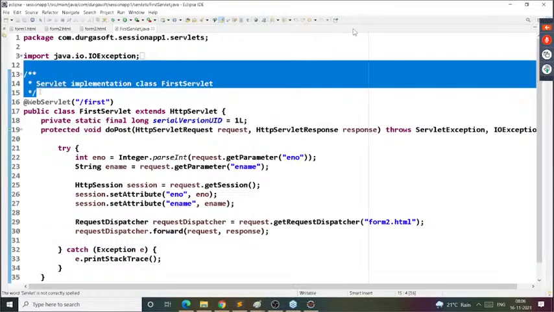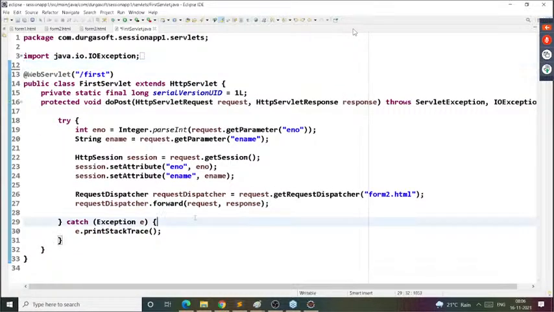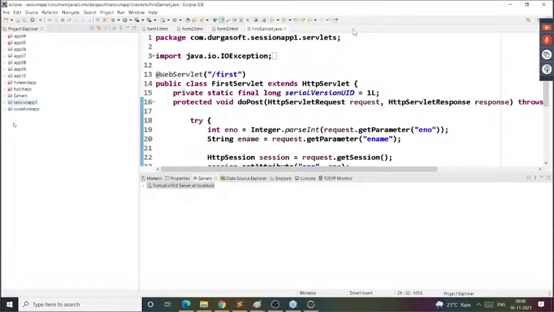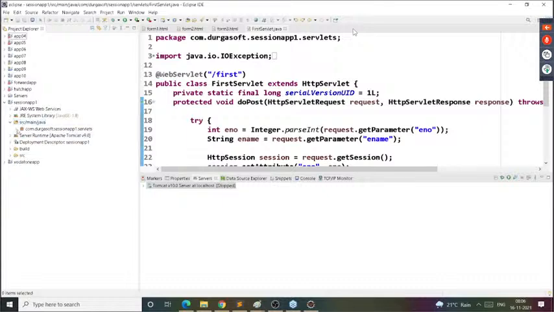Similarly, I have to prepare servlet 2. Now let me prepare servlet 2 also here. Now in session app1, which we created, I created the servlets.